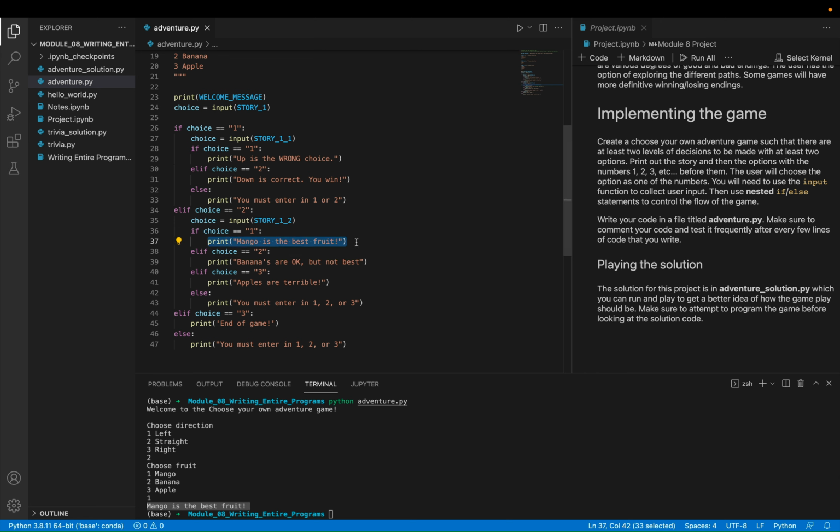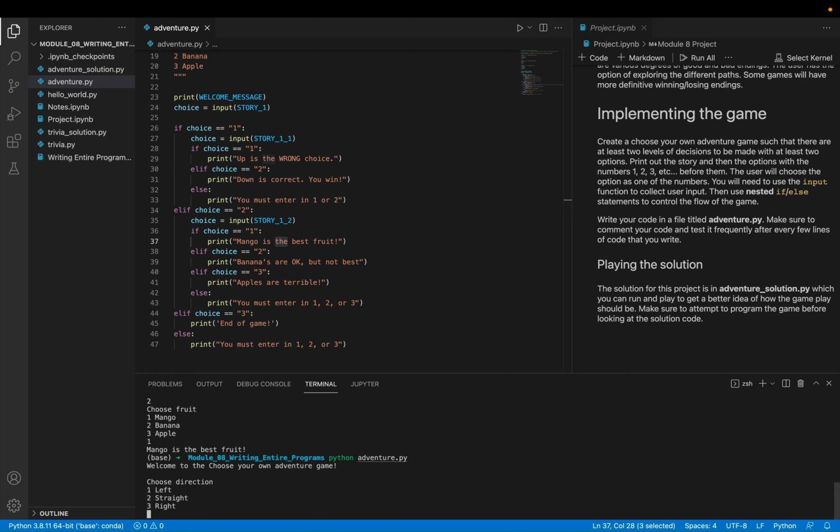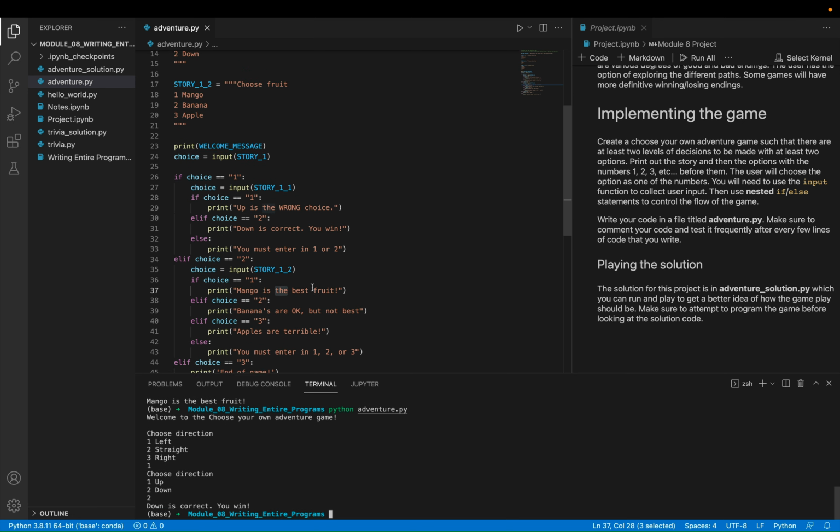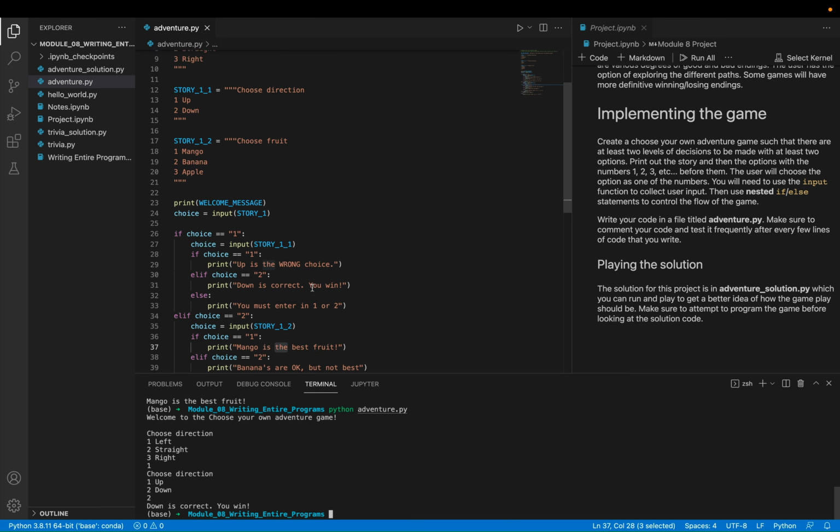So we got this, we selected this. And maybe we can do this one more time to test it. Let's go left and then up or down. Let's just say down. Okay, down is correct. You win. Okay, so that is essentially how you would do this.